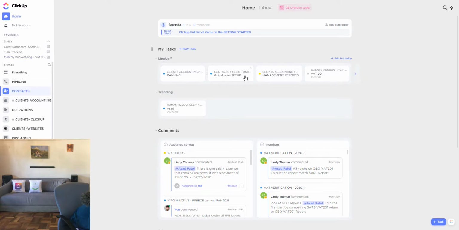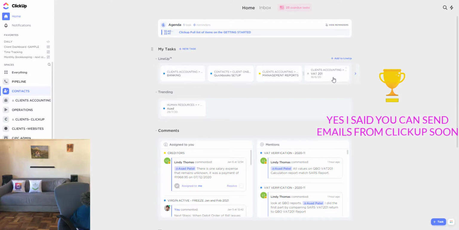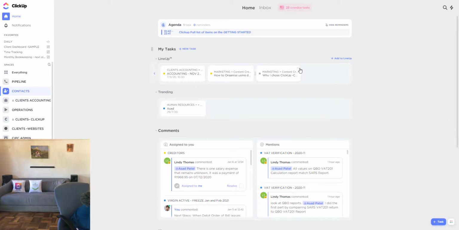And what's nice is very soon, ClickUp is going to allow us to send emails directly from ClickUp. That's going to be a real game changer because it will allow us to keep all our items in one place. And I can't wait for that. So when you're done with the lineup item, you just click on the cross and it goes out. It doesn't affect the task at all, and it's a really great feature just to keep yourself quick and organized.